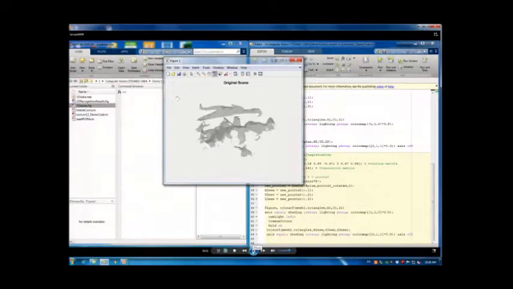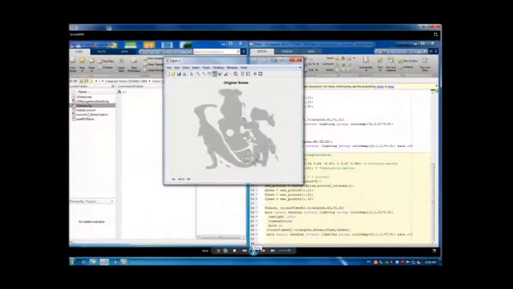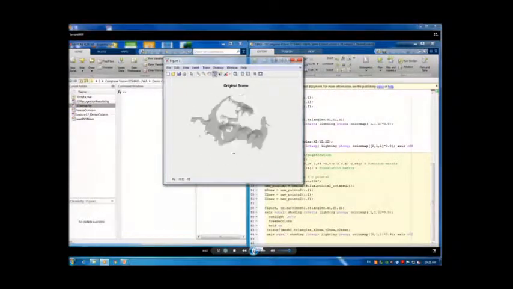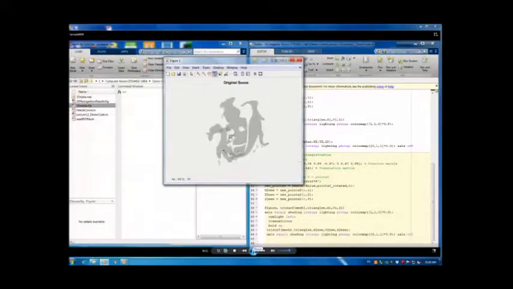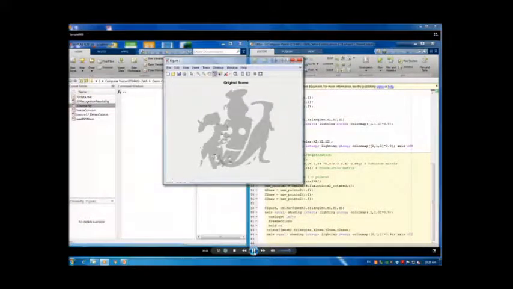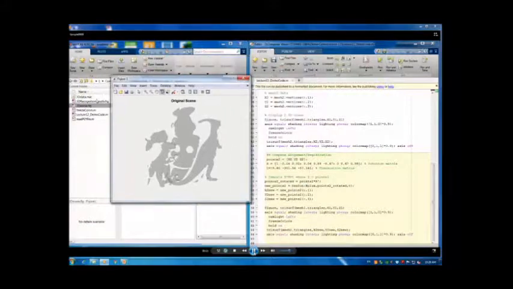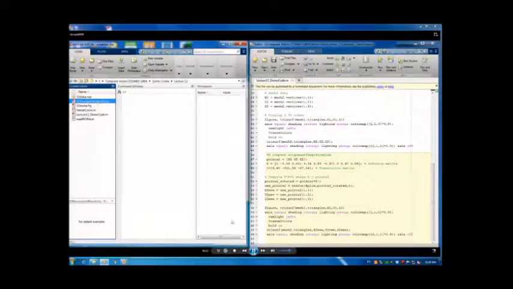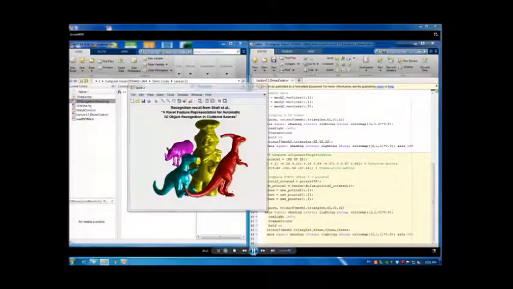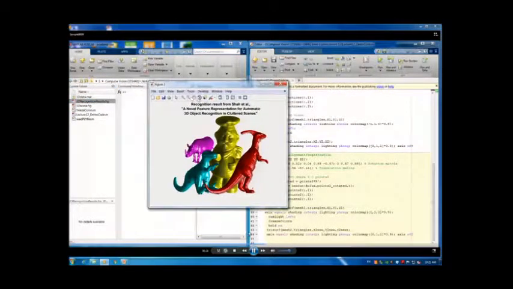So this is a 3D scene, right? We have the original scene that has 3 or 4 different objects. The chef image, we have chicken and rhino there. So this is the original image, and you compute the correspondences between those images, and you get this sort of results.